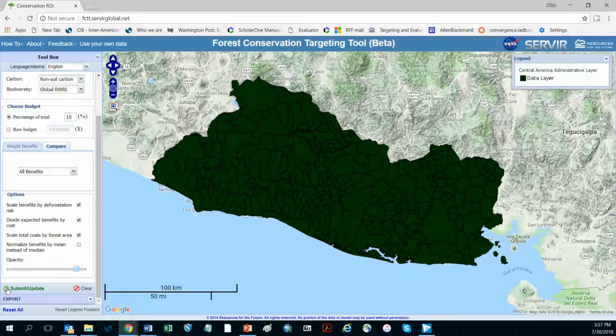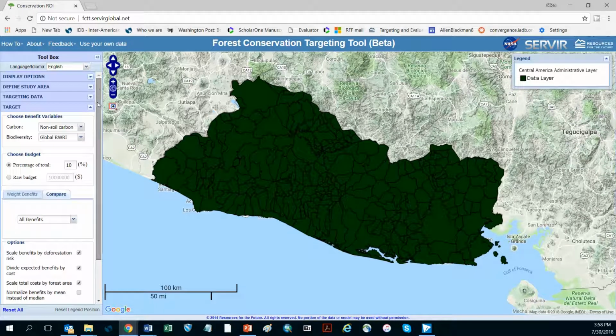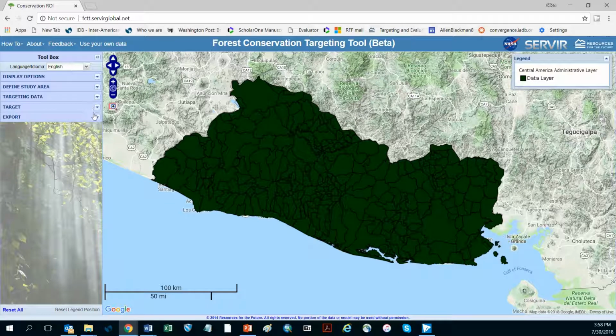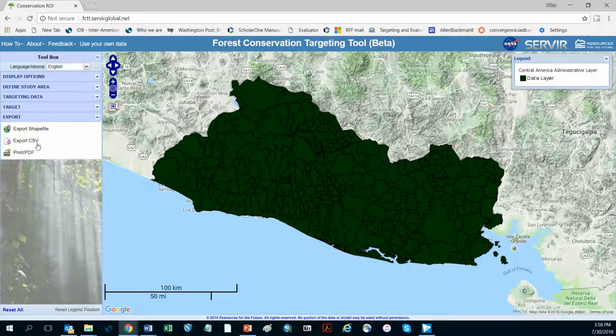So that is the basic functioning of the forest conservation targeting tool. The last remaining tool is the export tool, which allows us to download results from our targeting analysis either as a shapefile, as a CSV worksheet, or as a PDF of a map.